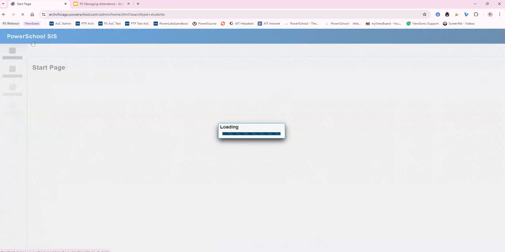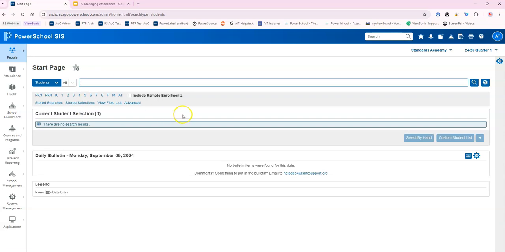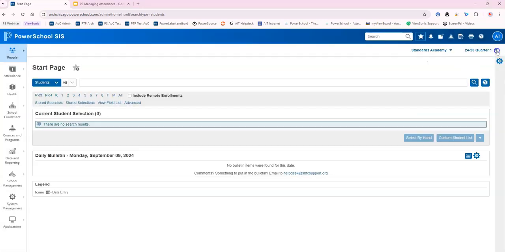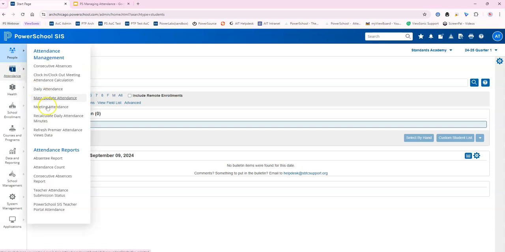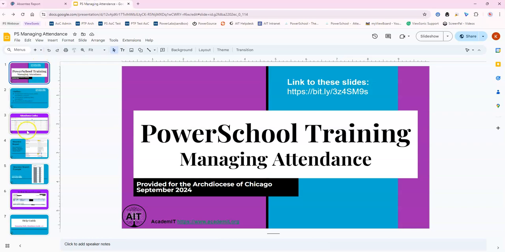So once you know attendance is taken for the day and you want to send out to the school staff the attendance report for the day so everyone knows who is there and not there, you can run an absentee report. The absentee report, I actually do have it in my favorites, but I'll also show you it's just under attendance, absentee report. I have a couple slides I'm just going to show you real quick.